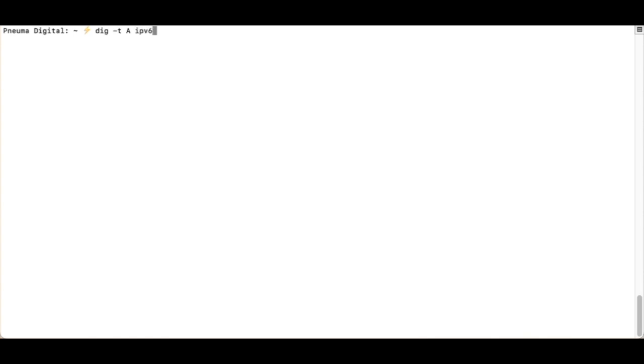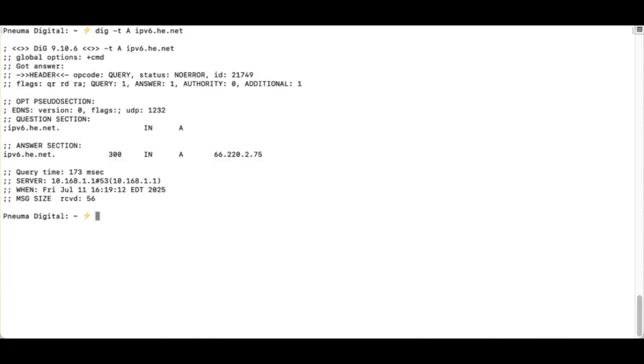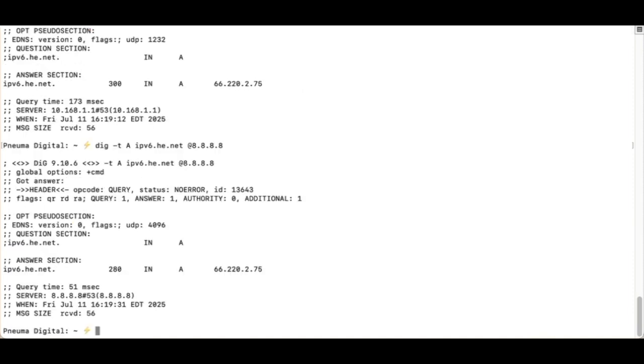I'll show you some differences with host and then show you what it looks like for you. So all right, here we see we're doing a lookup. We can see the DNS server that I'm using is 10.168.1.1. Let's say I want to use 8.8.8.8. So we'll see that change down here. So you can adjust your DNS server that you're querying by selecting @ and then the IP address.